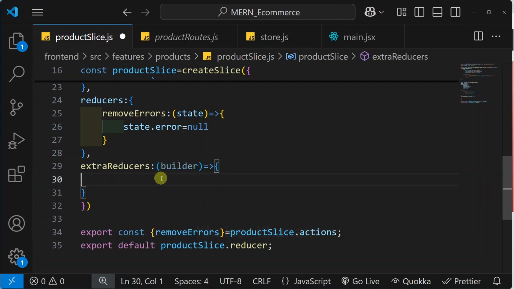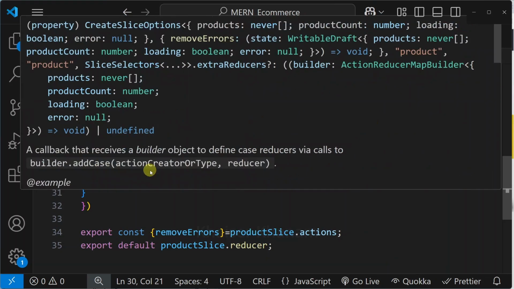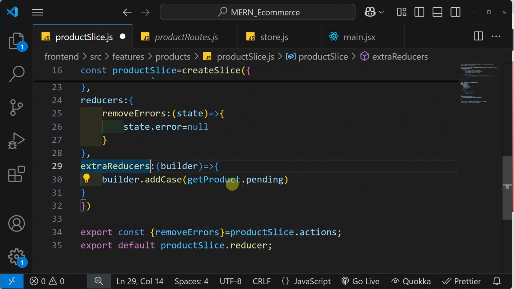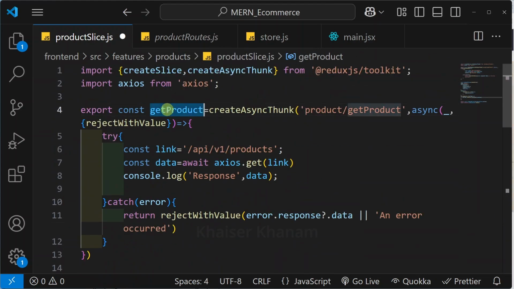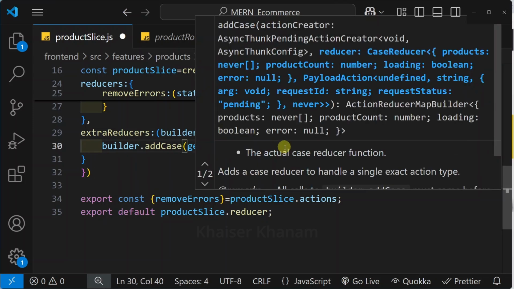So in this way, we will be creating our extra reducer. Now, I will be writing this builder, and what we have to do, we have to add case. And inside this case, first promise lifecycle action is nothing but pending. So from this get product, I'm just going to access this pending action. So in this way, we are going to access, and this get product is nothing but the function which we have created. So from create async thunk, first we will access this pending lifecycle action.